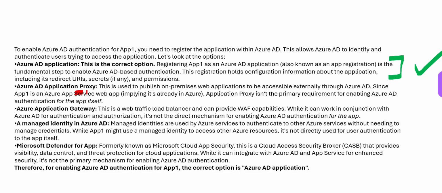See, Azure AD proxy: if you have a web application in your on-premises environment and you want to link it with Azure AD, then you use it. So that is wrong here. Application Gateway is a load balancer for web traffic, so it is not applied directly here. And managed identities are for when you want to authenticate to other services without adding your credentials again and again.